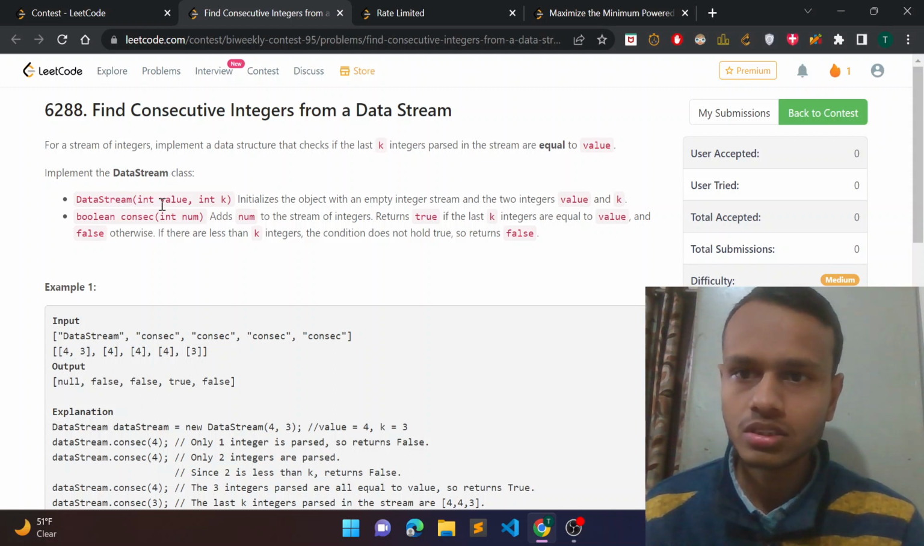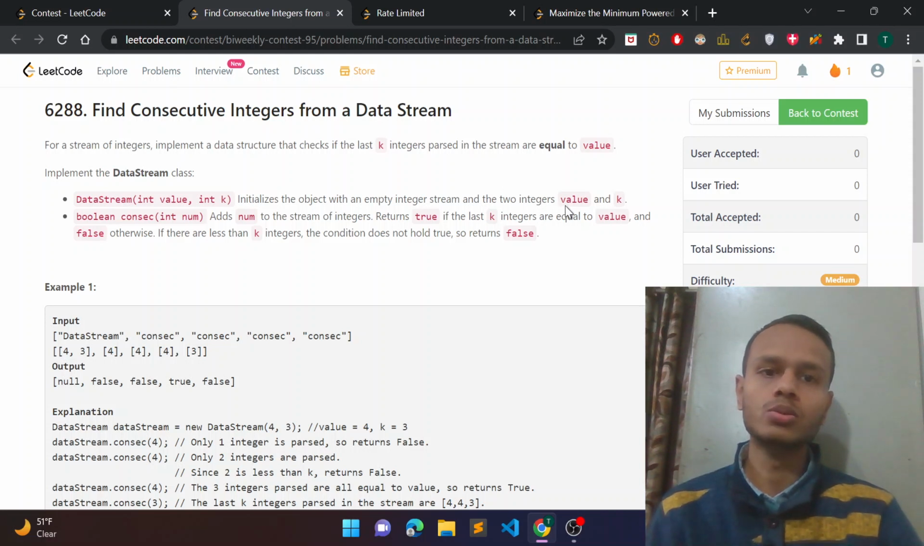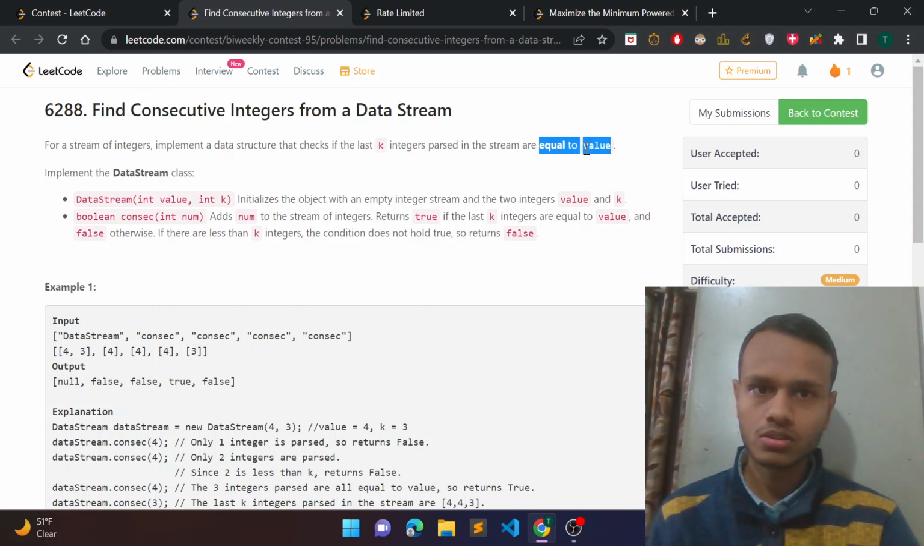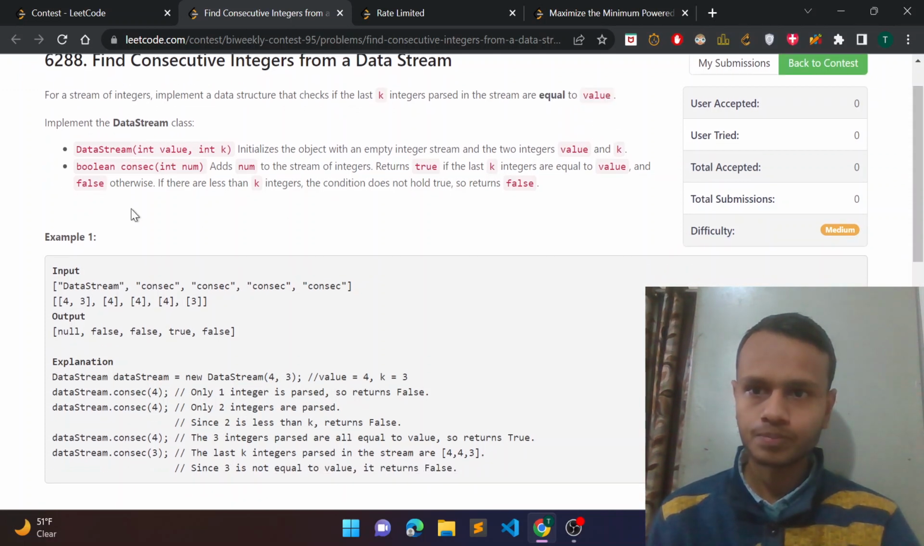And then the data stream class. Int value, int k initializes the object with an empty integer stream and the two integers value and k, where value defines, checks if the last k integers parsed in the stream are equal to value. Okay, now boolean consec int num adds num to the stream of integers, true, false.